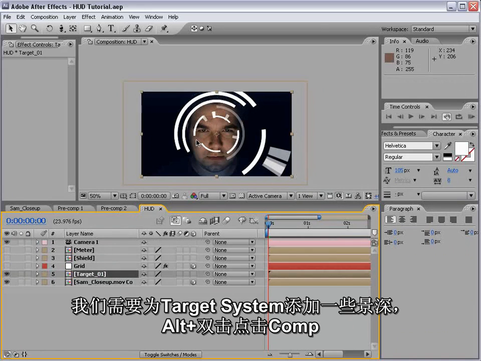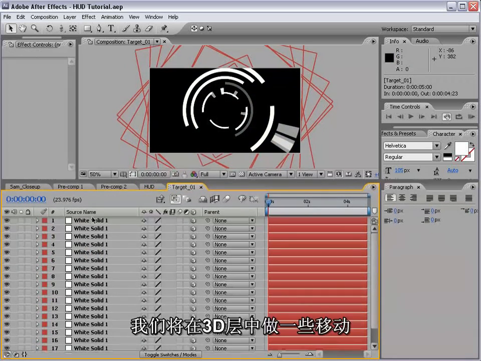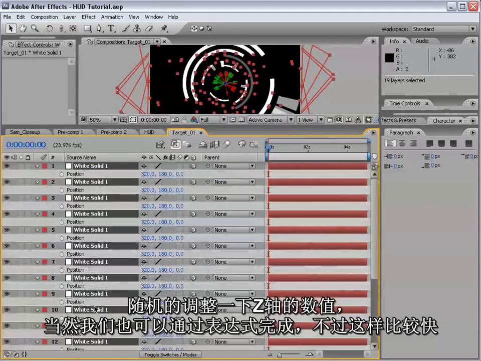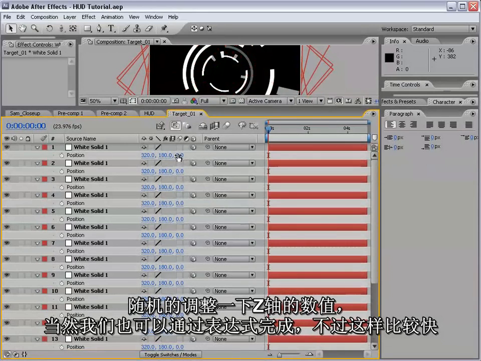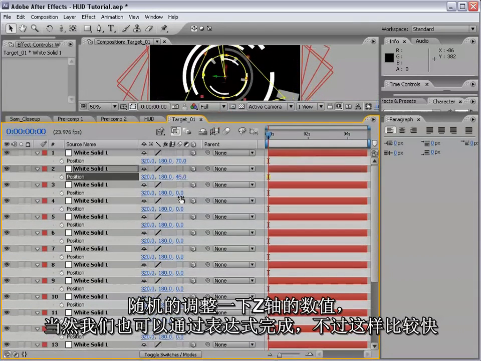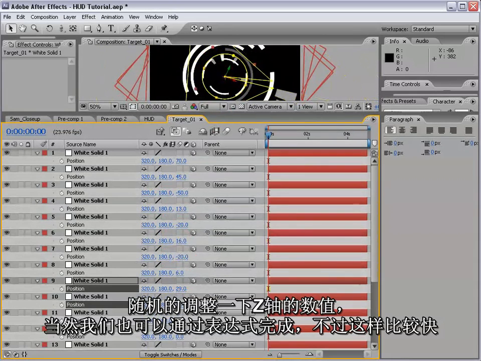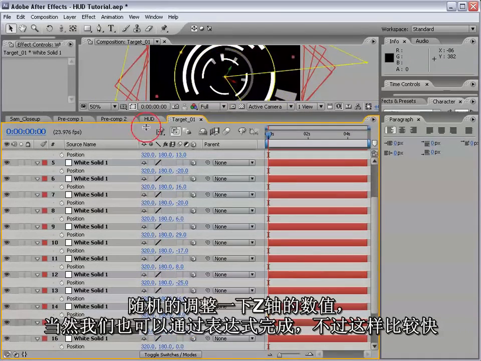Now, the one thing I want to do about the target system is give it some depth. So I'm going to Alt double click on the target system, and we're going to move some of the layers around in 3D space. So we'll hit P, brings up the position, and then we're just going to offset the Z value here. So when you move that, it's going to change the position in 3D space. So we'll just kind of go through here and just randomly offset some of the numbers. We could do this with a script, but this is easy too.